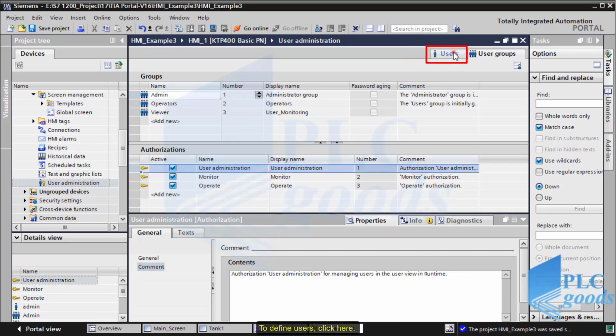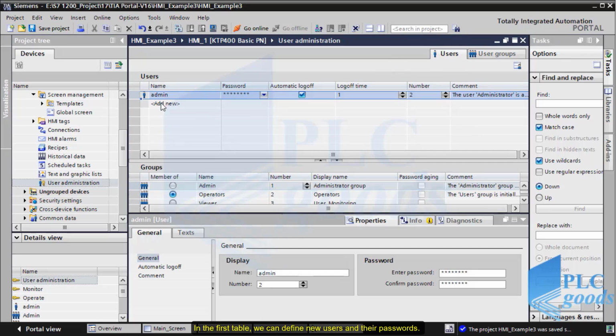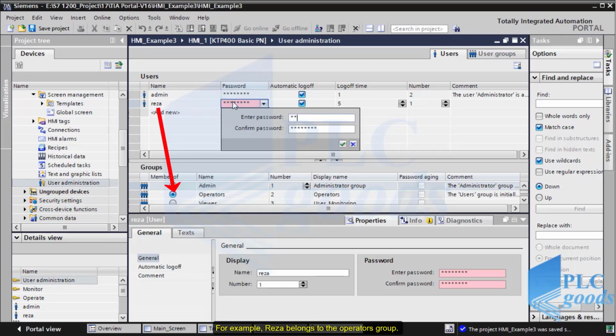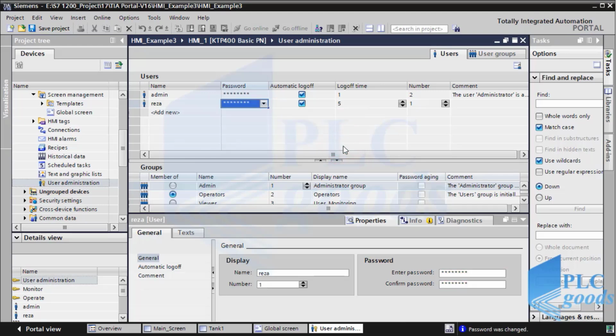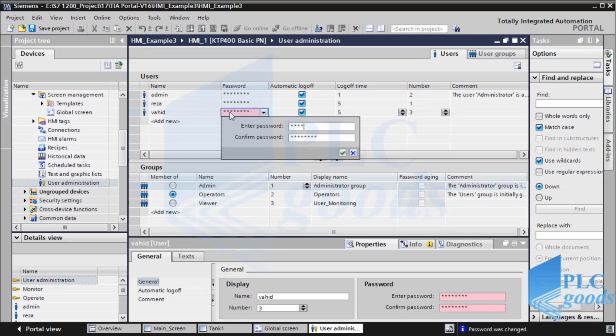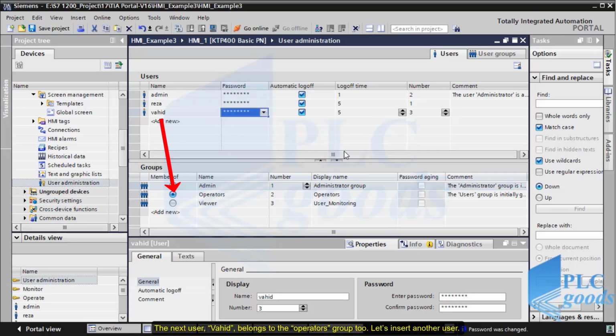To define users, click here. In the first table, we can define new users and their passwords. In the next table, we can determine each user belongs to which group. For example, Reza belongs to the operators group. Let me define another user. The next user, Wahid, belongs to the operators group too. Let's insert another user.